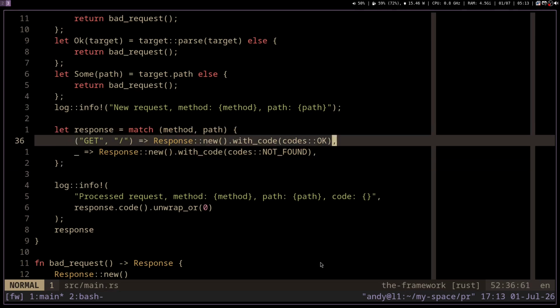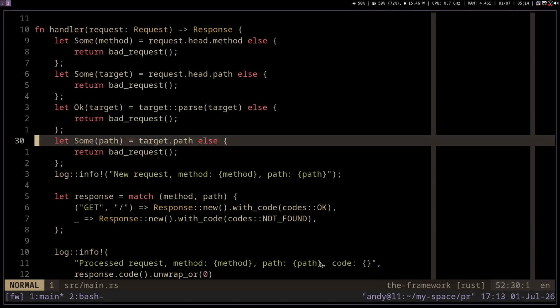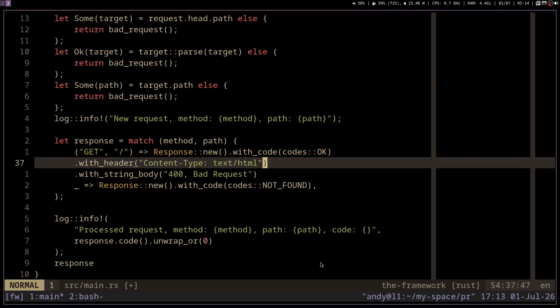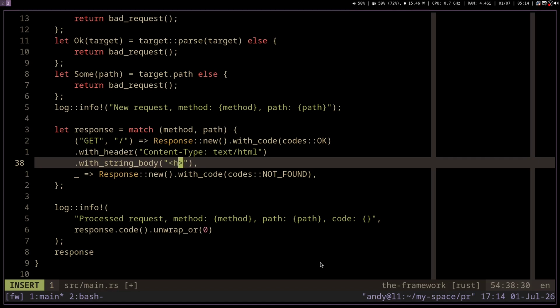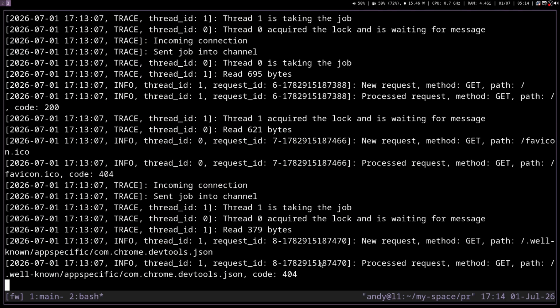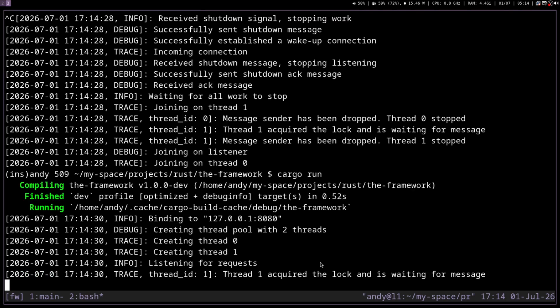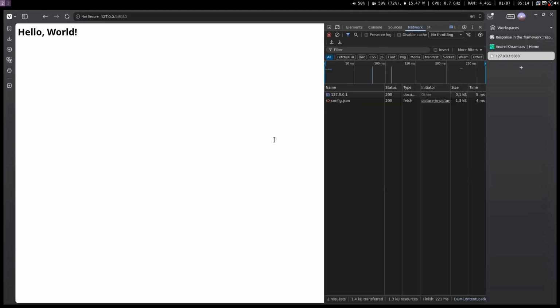Now let's actually do some HTML, some hello world. Let's do a heading, so it's going to be an h1 tag, and we're going to do hello world. So now let's start the server again and refresh the page. We can see that we have our tag, hello world.